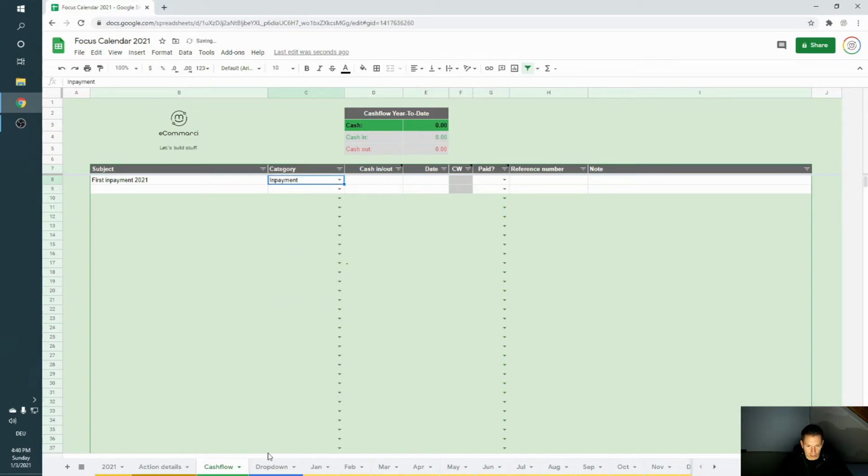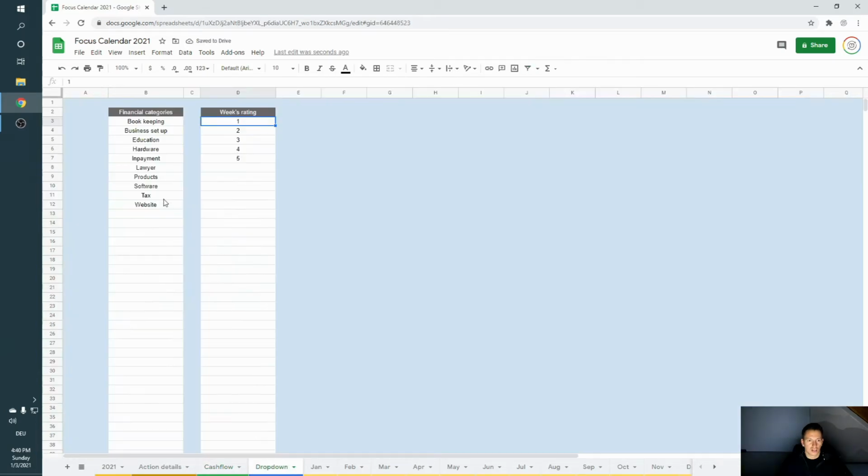If you don't find a category that you need, or if you want to add new categories to this drop-down list, you can just go to our sheet drop-down, and here you find, for example, the financial categories. You can add new categories here or remove old ones. You can also see that the week's rating is here. So that means if you don't want to rate from 1 to 5 stars, you can remove some ratings here or add new numbers if you want to.